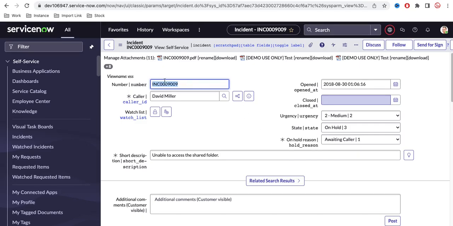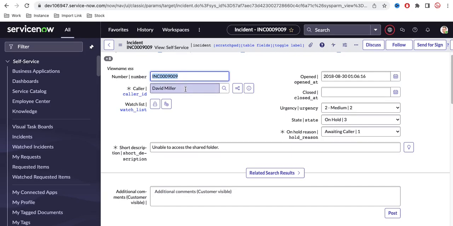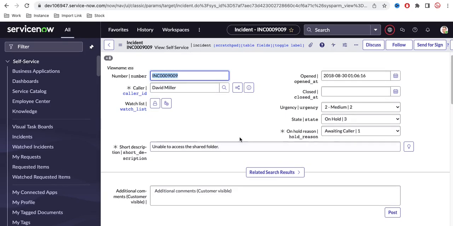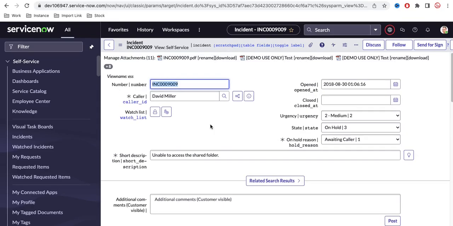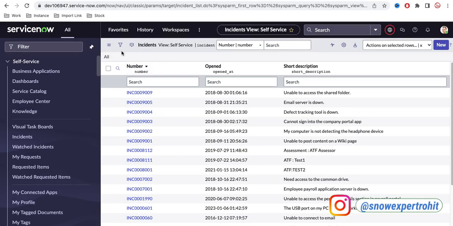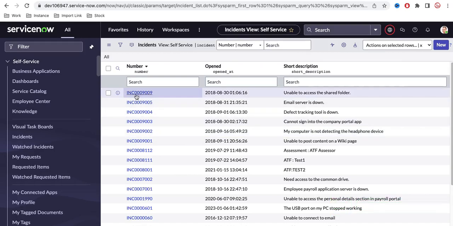There could be attachments, a particular name, number, caller, watch list. There is a lot of information in all these fields, and there are various action buttons on the top. Understand one thing: the top view is what we call the list, and once we click a record, it shows the detailed information about that record, which we call the form. So first is the list, and second is the form. We'll discuss list and form in detail in an upcoming video.